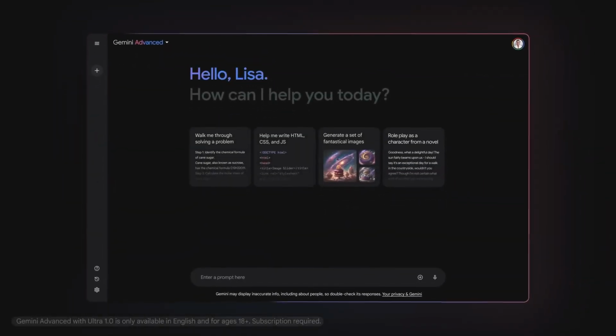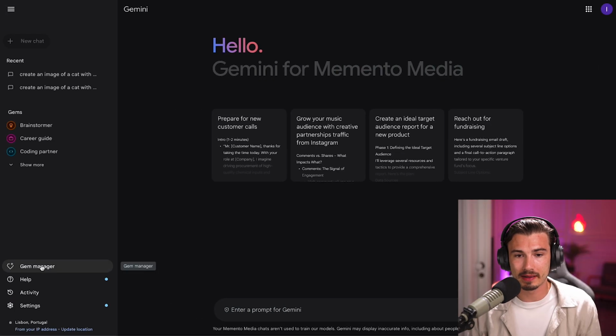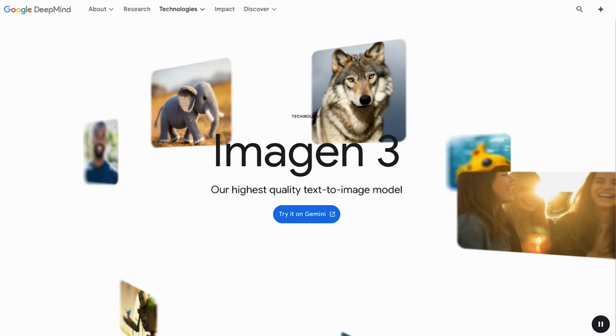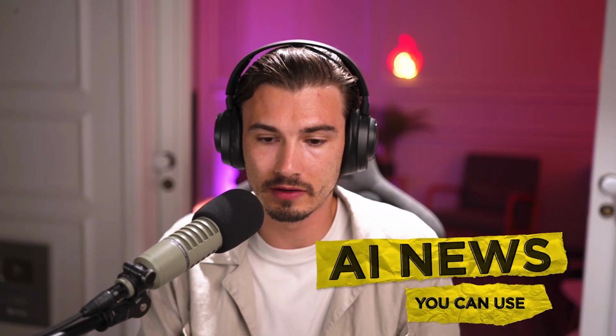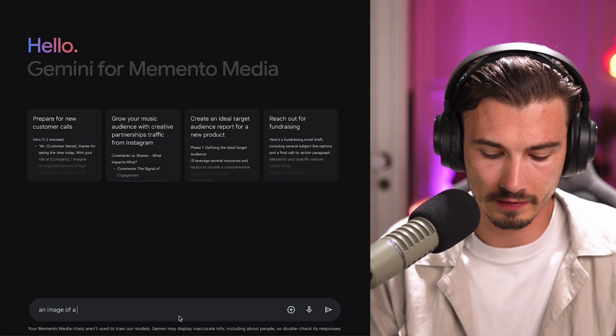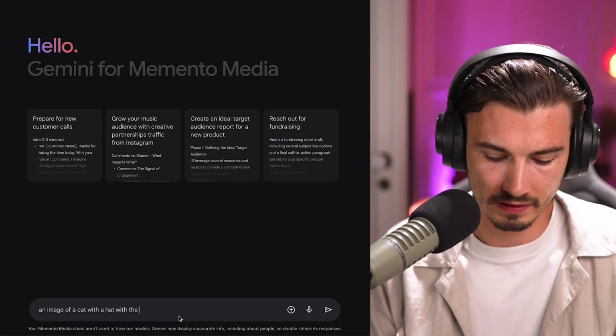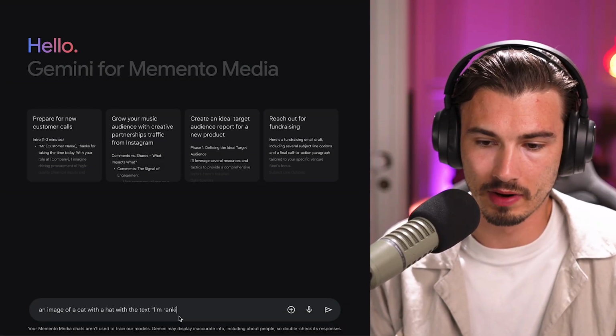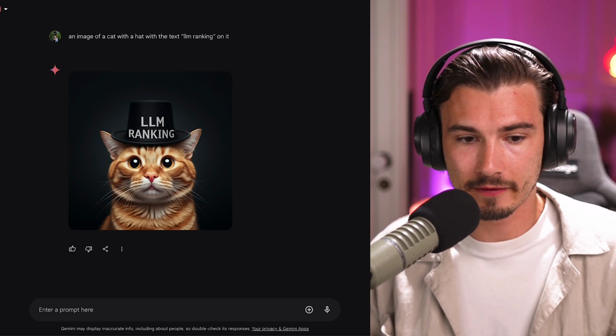This is the web interface of Gemini. I've actually been playing with this over the past week, ever since they introduced this Gem manager, and now they even added Imagen 3. And I'll be covering that in this week's episode of AI News You Can Use. But if you ask it for an image of our cat with a hat with the text LLM ranking on it. So one caveat with this, while it generates, is that sometimes it's a bit unreliable. And if I go onto different accounts there, it's not accessible. So the rollout is staggered. But there you go. LLM ranking cat with hat, that works.